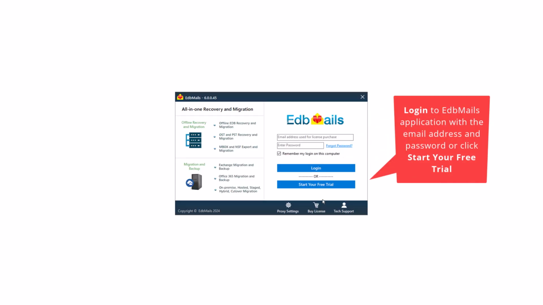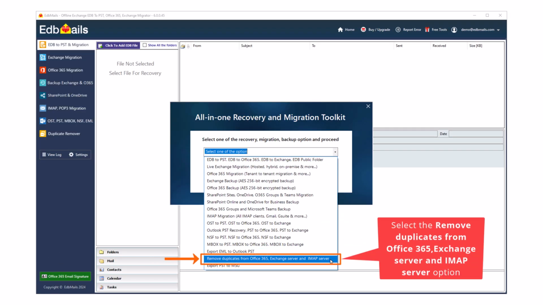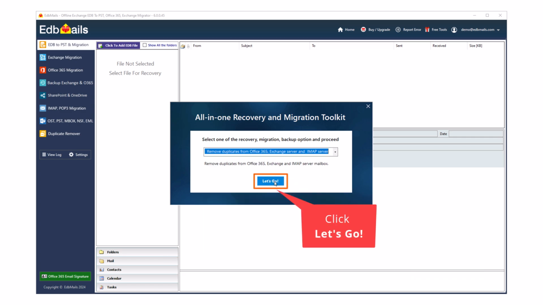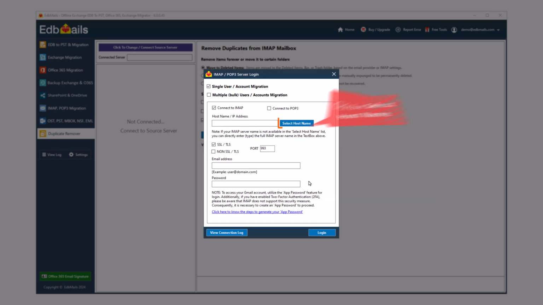Log into the EdbMails application with the email address and password, or click Start your free trial. Select the Remove Duplicates from Office 365, Exchange Server and IMAP Server option. Click Let's Go. Select Duplicate Remover IMAP Server option. Click Continue. Click the Select Hostname button.